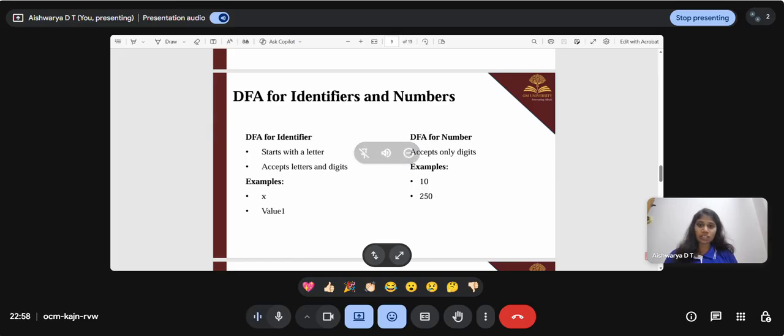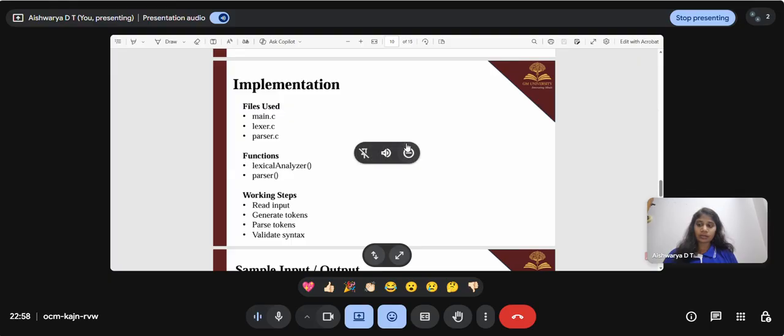Next, coming to the implementation part, here we implemented using three files called main.c, lexer.c, and parser.c. The main file controls the execution, the lexer performs the token generation, and the parser validates the syntax. The process includes reading input, generating tokens, parsing tokens, and displaying the result. The working steps are read input, generate tokens, parse tokens, and validate syntax.